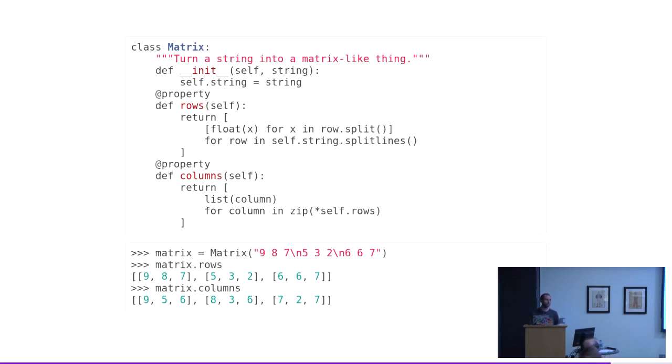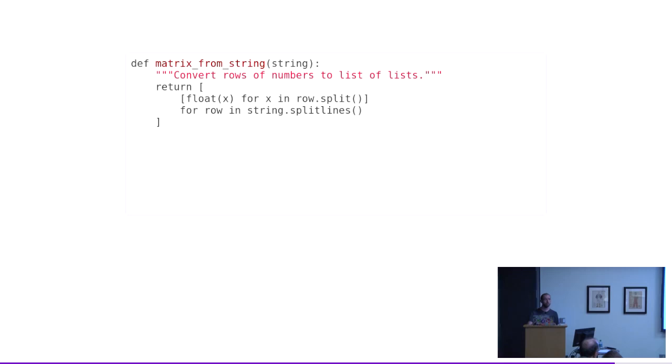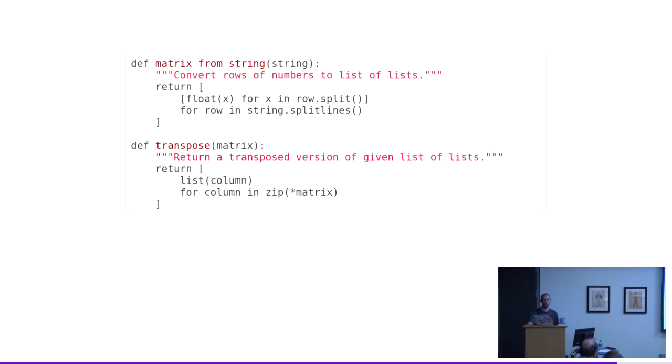So this class here does not need to exist. The reason I say this is that we can replace this class for a matrix with rows and columns with 2 functions, matrix from string and transpose. When we call the matrix from string function, we call it the same way that we called our matrix constructor before.